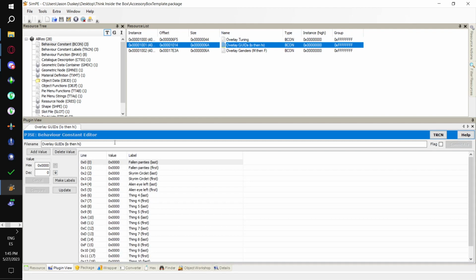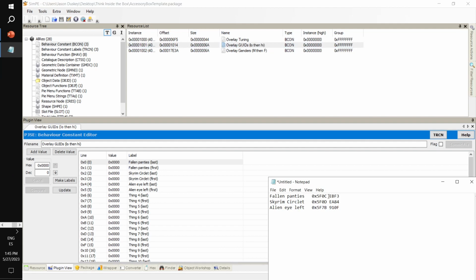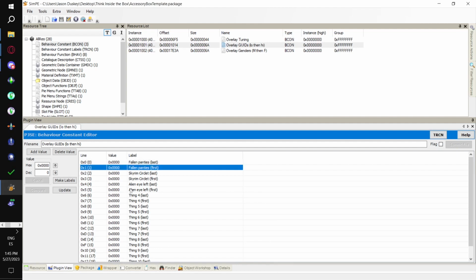We go to the second beacon now, the one that says overlay GIDs. So for the first accessory, we grab 5F0C. We go to where it says first, and we paste those after the 0x, like that.